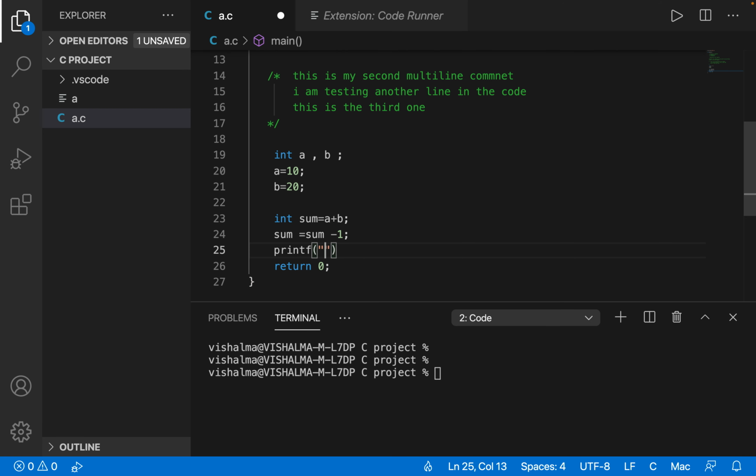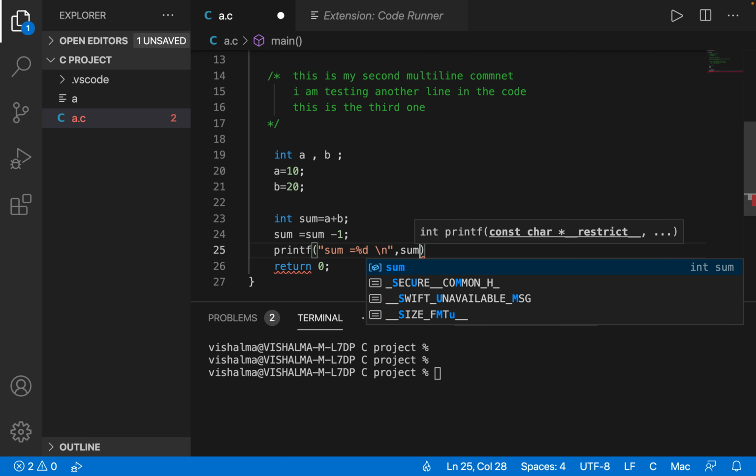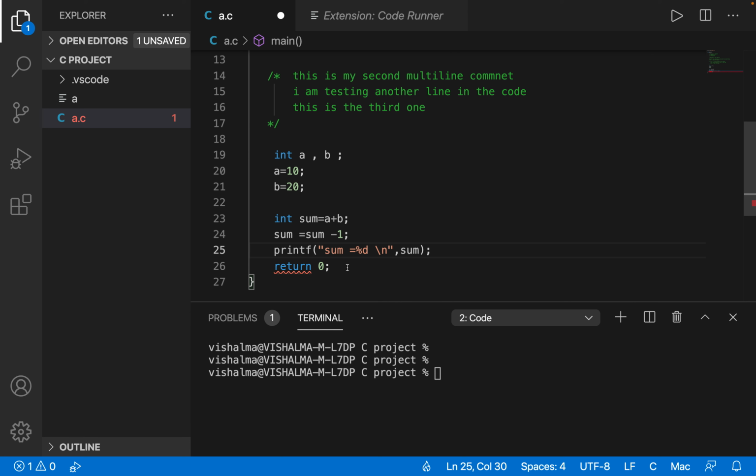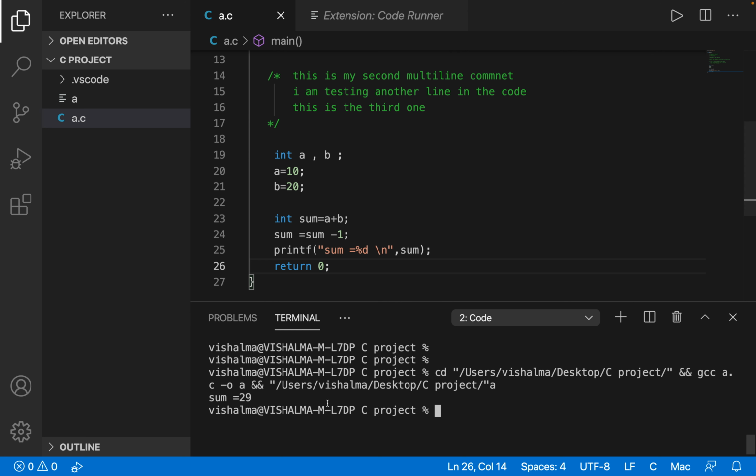And I am printing the sum, so sum is equal to %d, and backslash n gives a new line, comma sum. So now let's save our program and run it. You see that the only thing that's getting printed is sum is equal to 29, which is inside our printf. Now you see 10 plus 20 is 30, but the sum that we are displaying is 29.